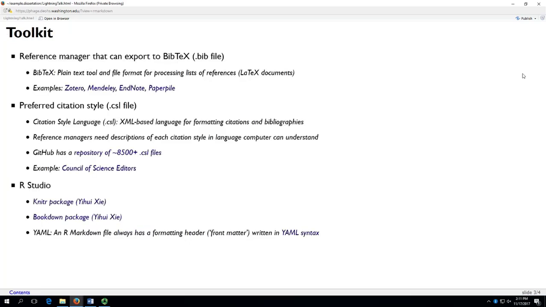But as I said before, the toolkit you'll need is a reference manager that can export BibTeX files. If you're not familiar, BibTeX is, I think, a plain text tool that came with LaTeX. For people in the math and science heavy world, they've used LaTeX to produce professional PDF documents in the past. But these reference managers should work well for you. You can export that file. And then, as I said before, you have to use what's called a citation style language, which is an XML-based language for formatting citations and bibliography.